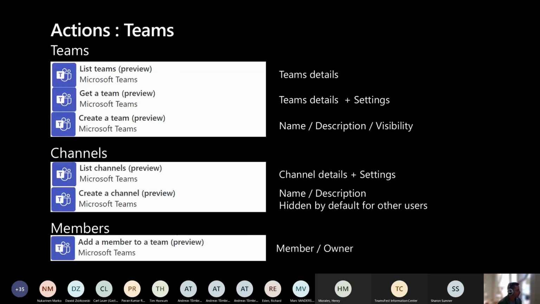I will jump to all the actions available in the Teams connector for Power Automate. I have sorted them in several sections. The first one is everything related to the team structure. So for example, how do I get the list of the teams the connection is part of? How do I get details on the team? How do I create a team? This is everything related to the team structure itself.